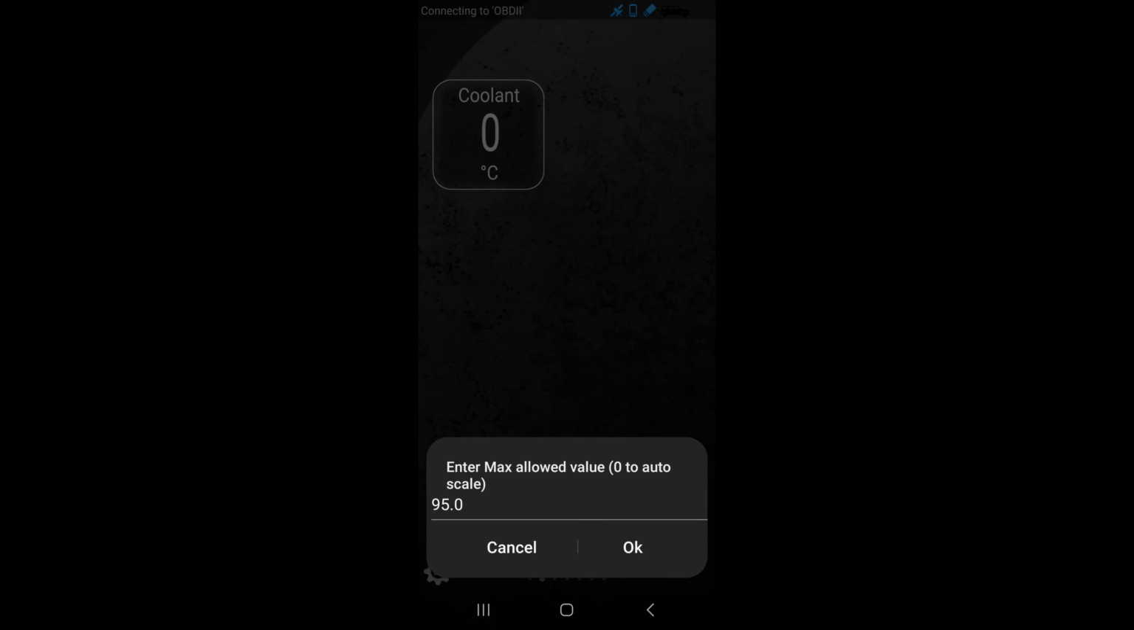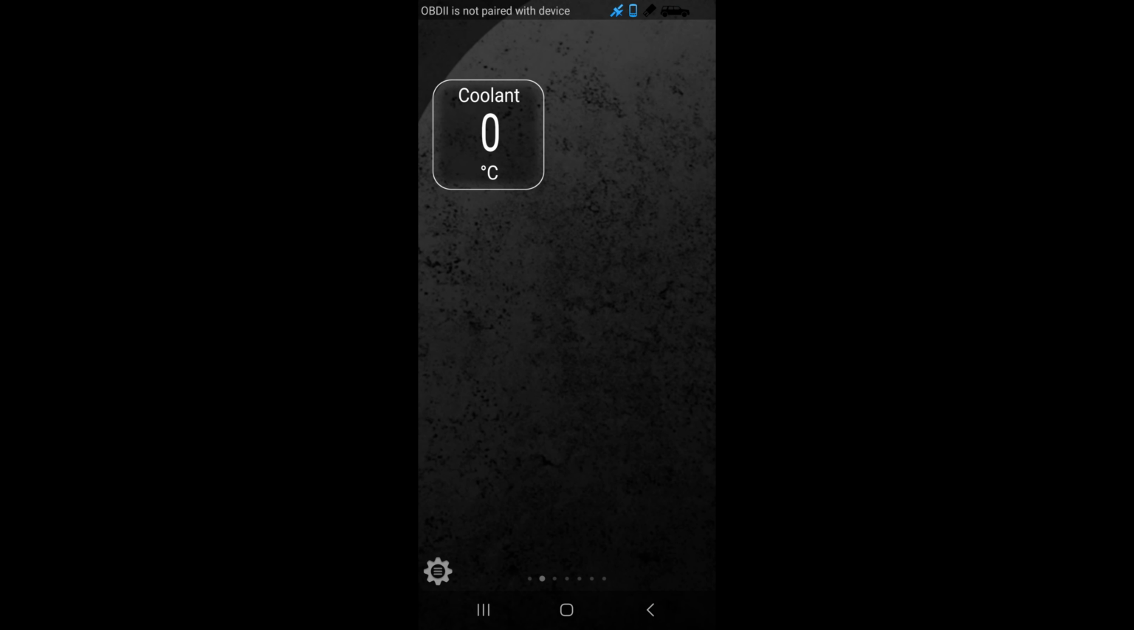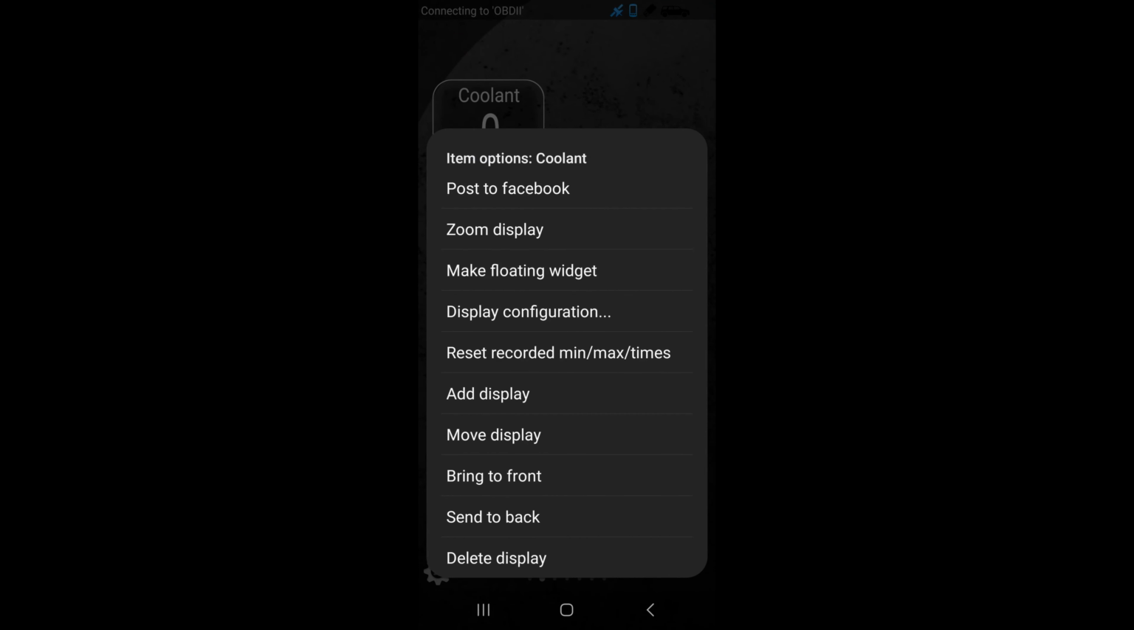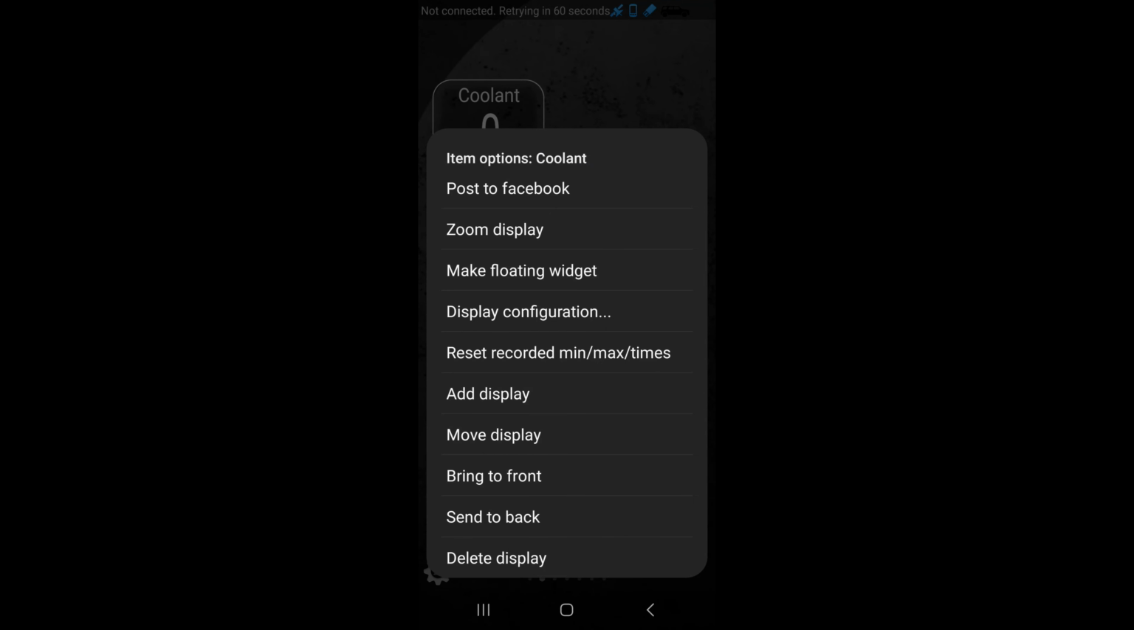Set maximum value. So this is the maximum on your dial. So I'll go to 150 degrees. Configuration again. 0. Don't need a low warning. Try it in decimal places. That's okay. Everything's good there.